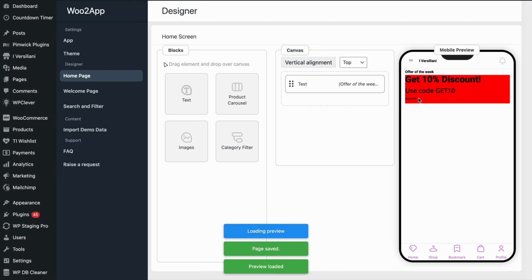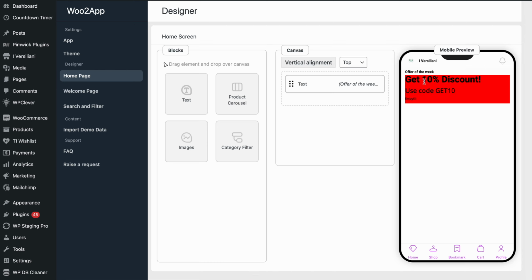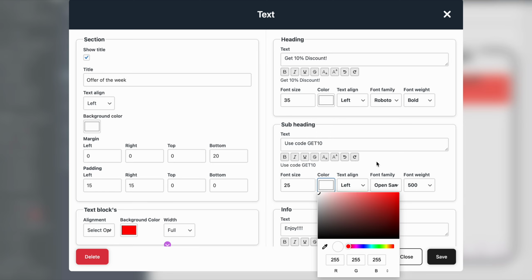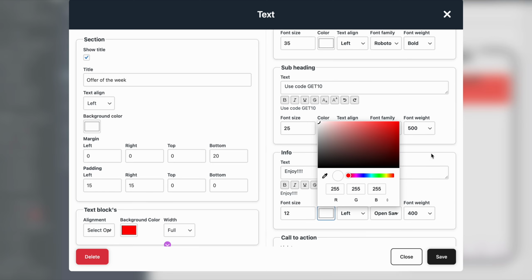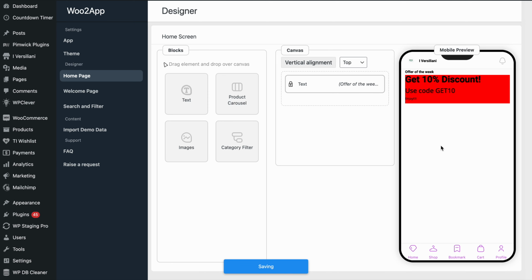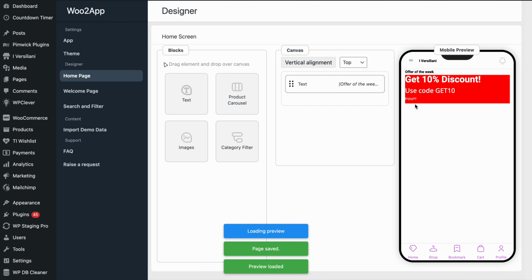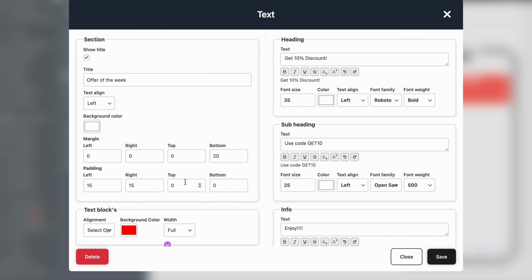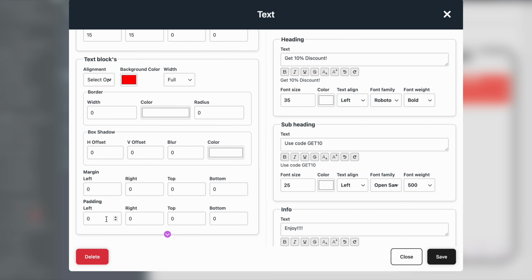So you can see a background color behind the text, but the text color is not looking good on the red background. I'll change the text color to white so that it's more visible on the red background color, and save it. Now see, the color is white, but it's not looking very good because there is no spacing from the edges of the text block. I will give some padding. So I'll give 20 pixels from the right and the left, and let's give it top and bottom too, and save it.